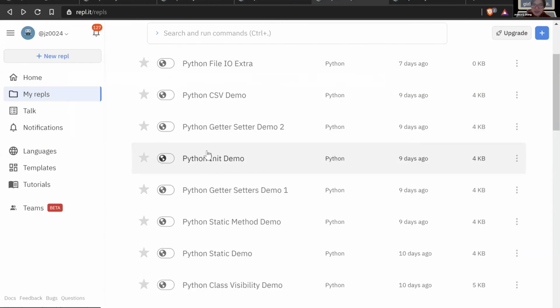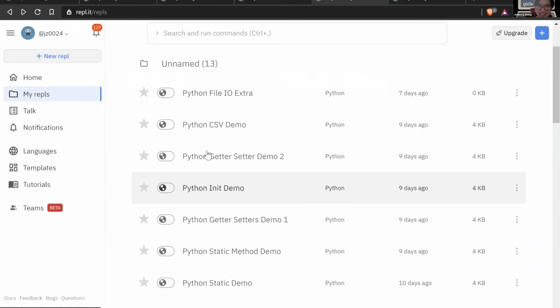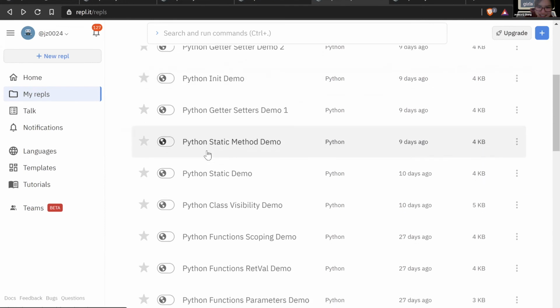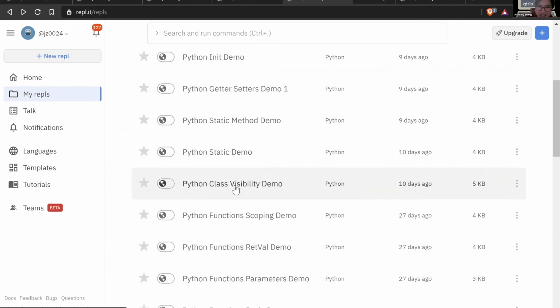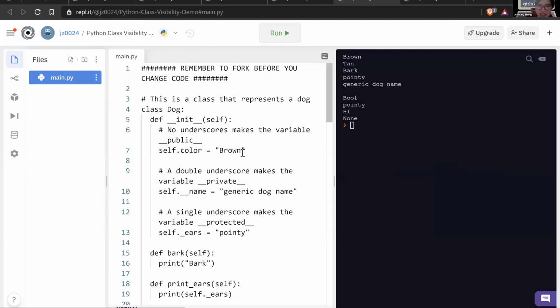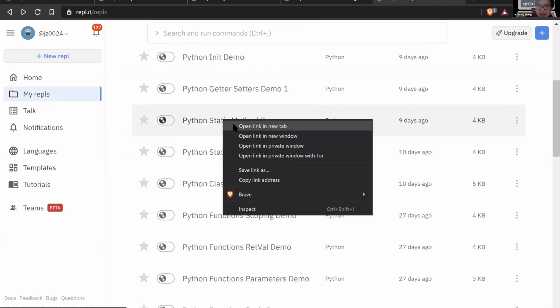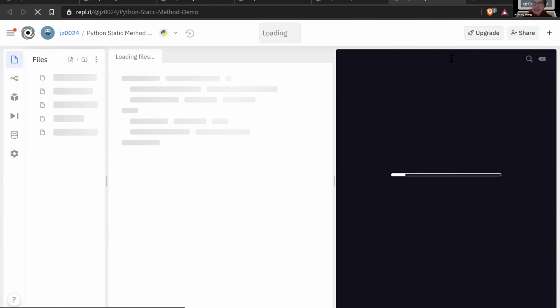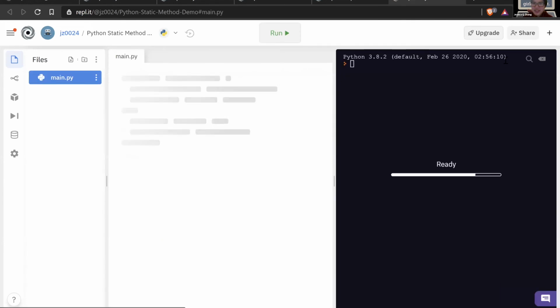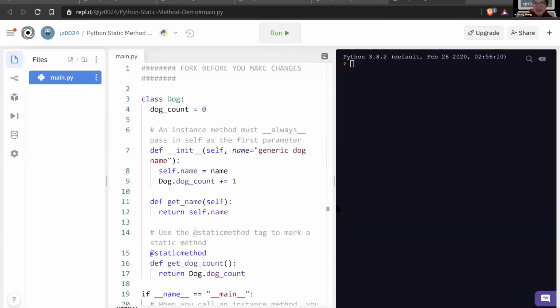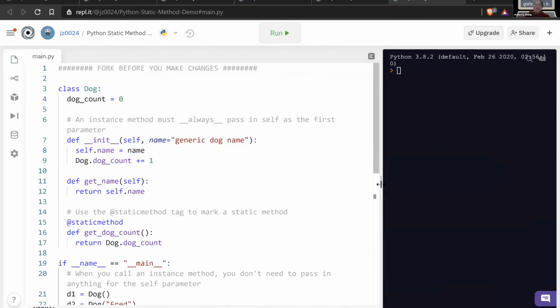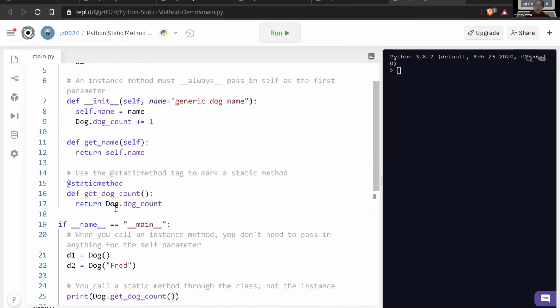Otherwise, I can try to find other demos I've made about this. But I think that is it. Oh, this one's a static method demo. So we talked about instance versus static. This one's just talking about how you can create a static method.